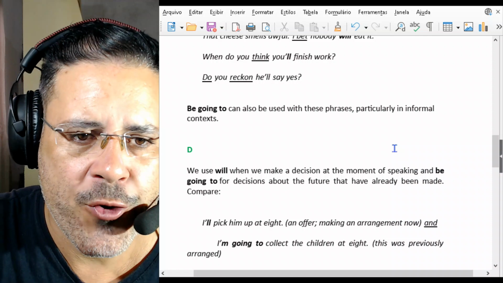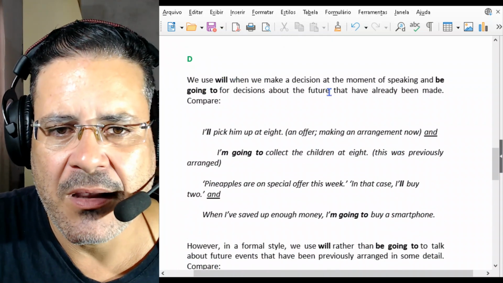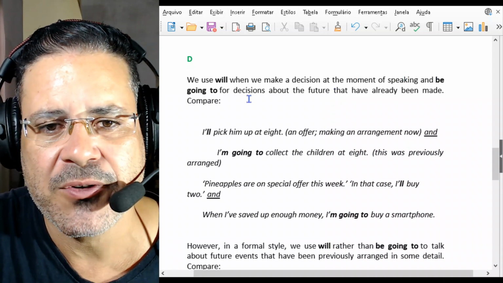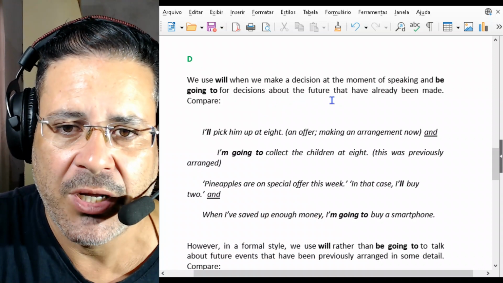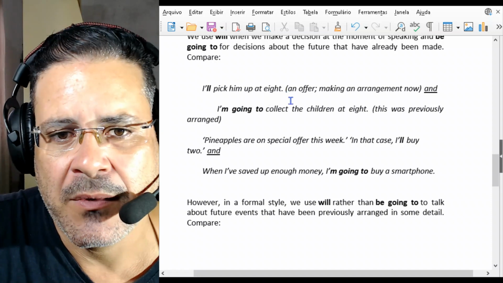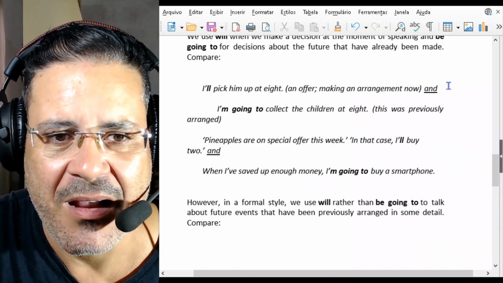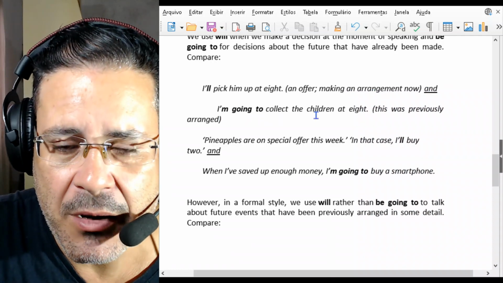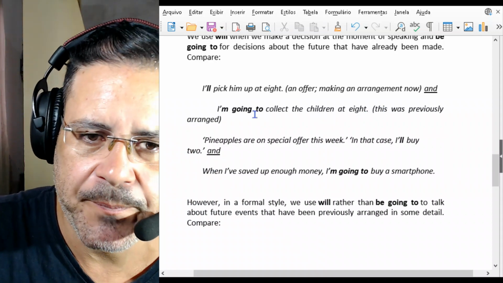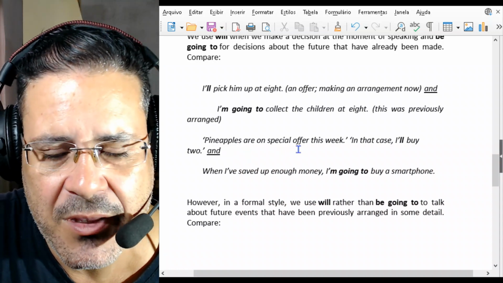Let's go now through section D of that lesson. We use will when we make a decision at the moment of speaking and be going to for decisions about the future that have already been made. Compare. I'll pick him up at 8. This is an offer, making an arrangement now, and I'm going to collect the children at 8. This was previously arranged.